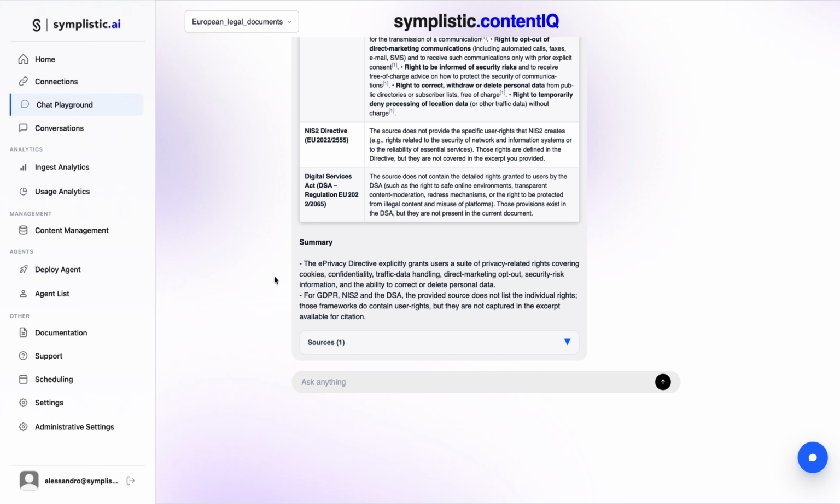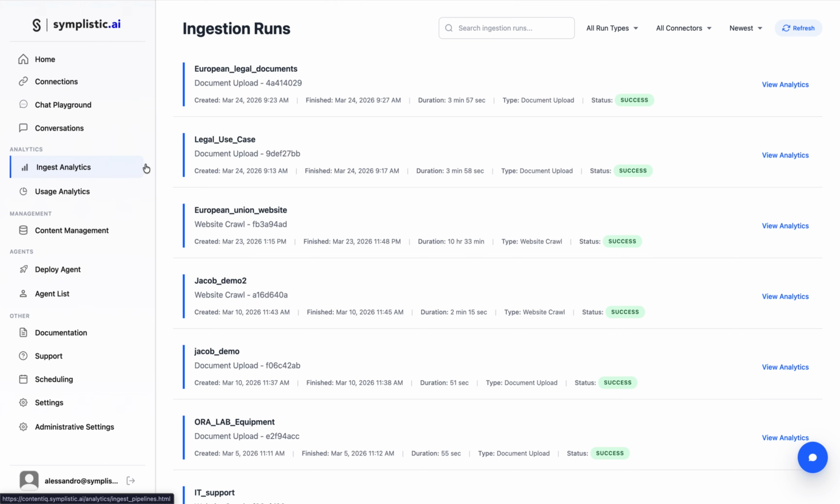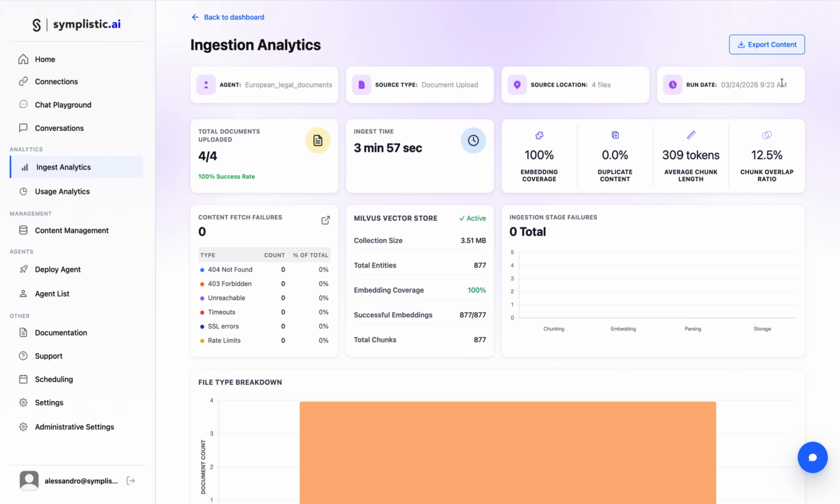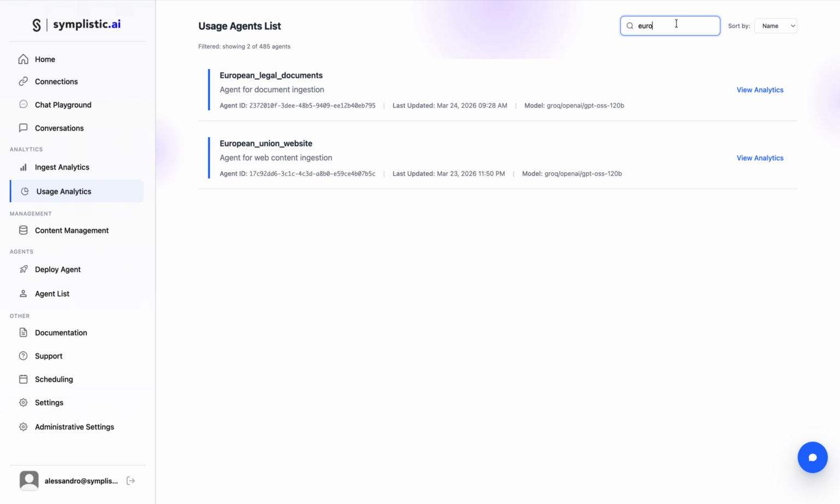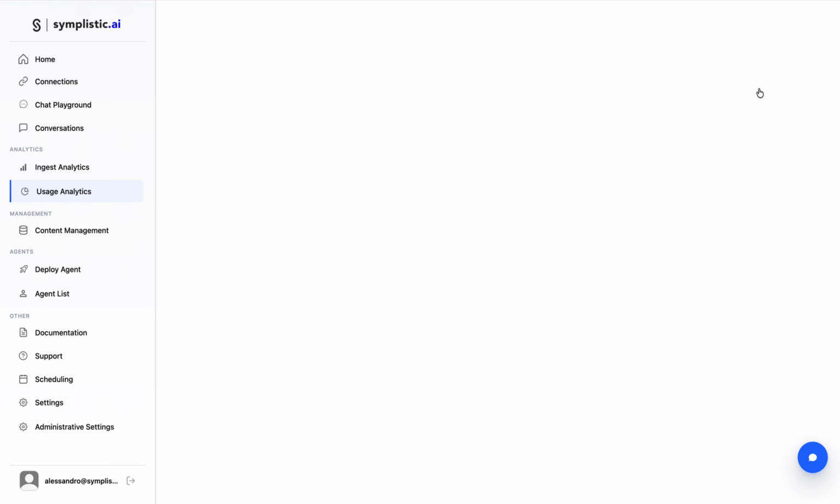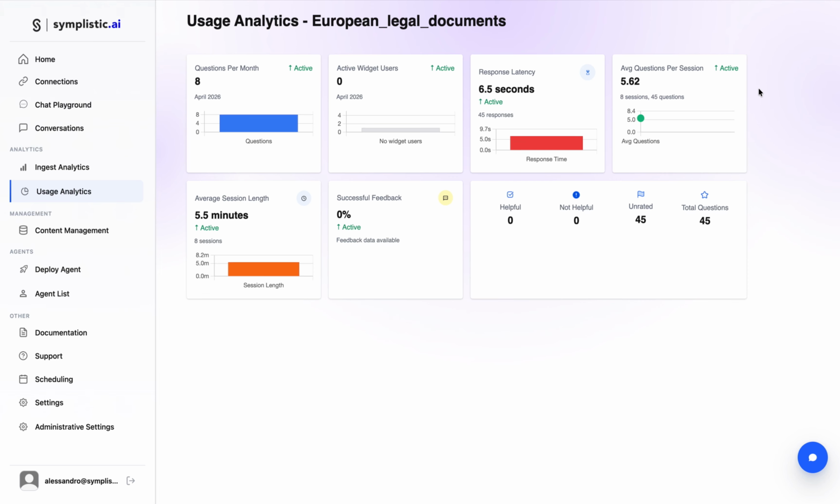If you click Ingest Analytics in the sidebar, you will see a list of your agents. Then click View Analytics on your agent, and you'll see all ingest analytics for your agent, like uploaded documents, ingest time, and more. To view usage analytics, click on Usage Analytics in the sidebar, then search for your agent. Click on View Analytics and you'll see exactly how people are using the agent, including questions per month, average session length, response latency, and more.